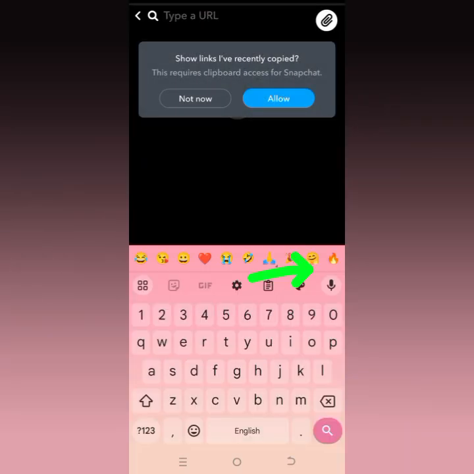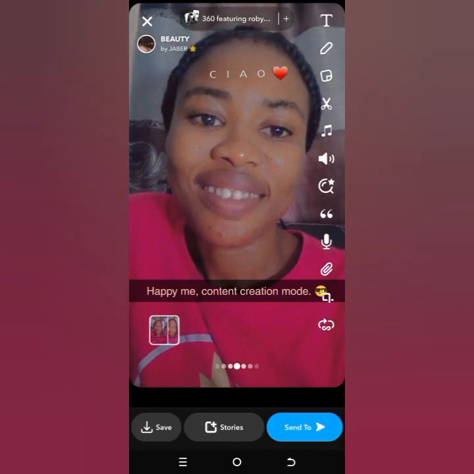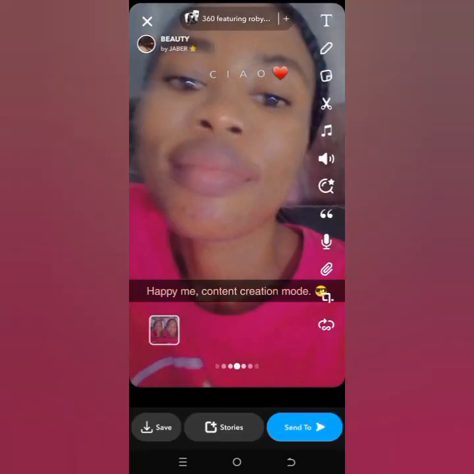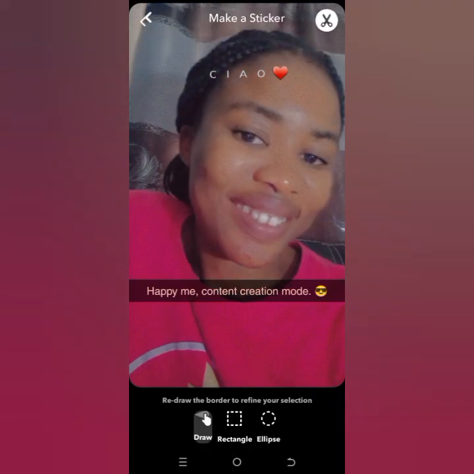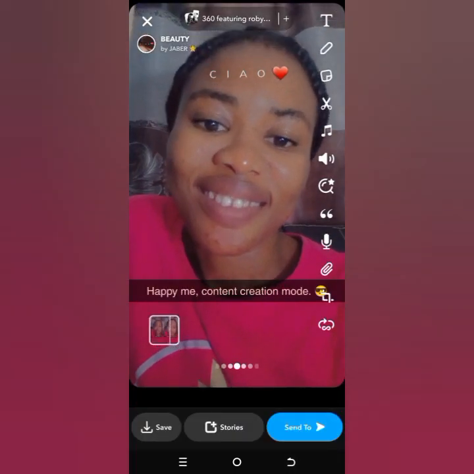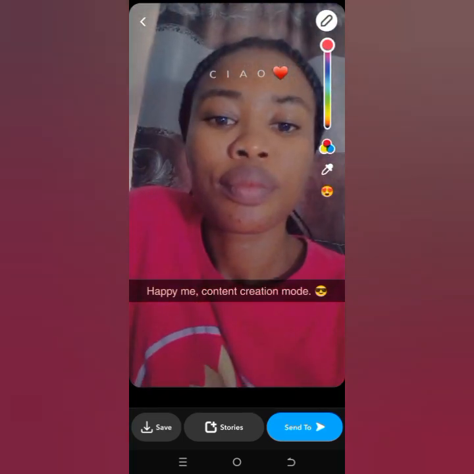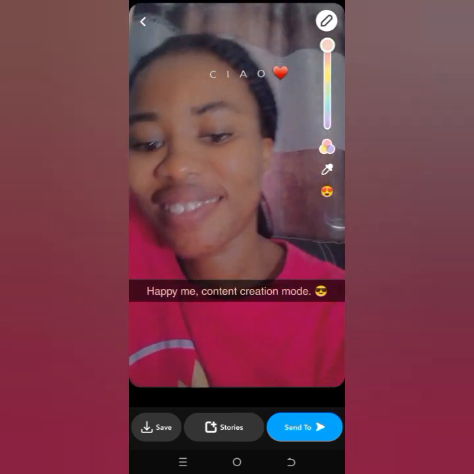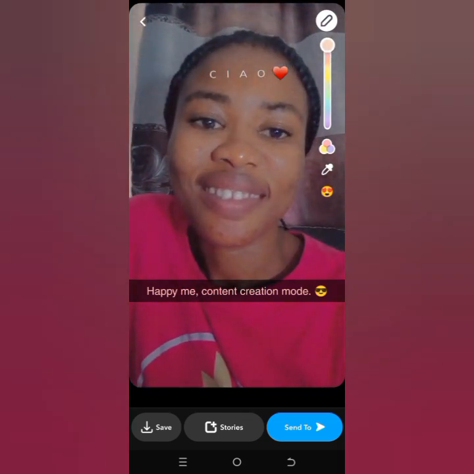You can crop your picture, you can share links that you've copied. I did not copy any links, so I'll just click not now. So I'm just trying to see all these things. This is for crop if you want to crop, and a lot of things that you can do with Snapchat. So Snapchat is a very important app that you can use to upgrade your content creation and help yourself, even if you don't have all the gadgets that you feel that you need as a content creator. You can use the little ones around you to help yourself.